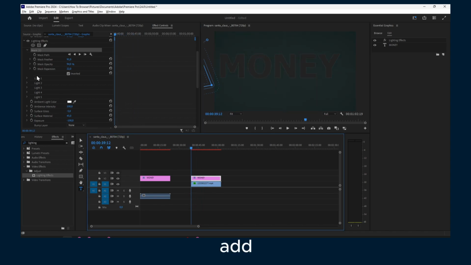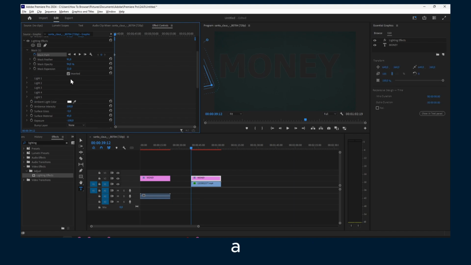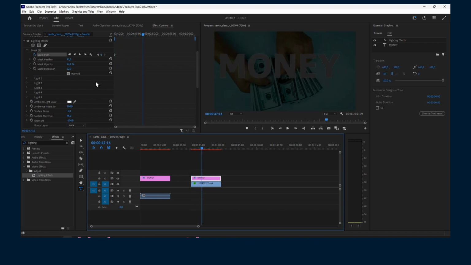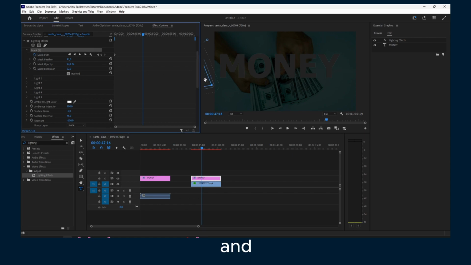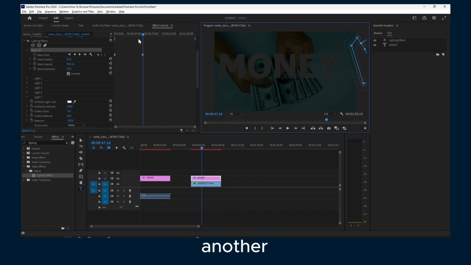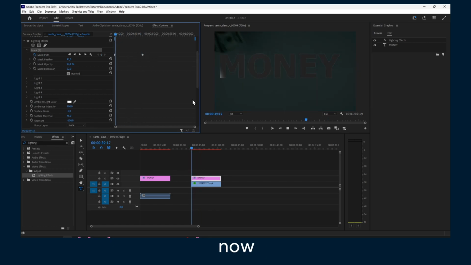And now we can add a keyframe here, and then after a few frames we select the mask and we just move it right at the end. Now we have another keyframe, so we have two keyframes now.